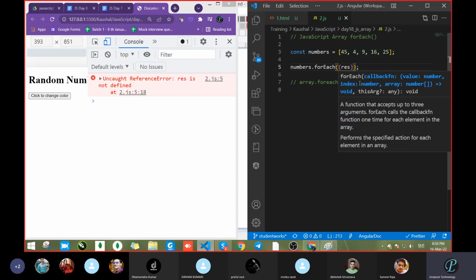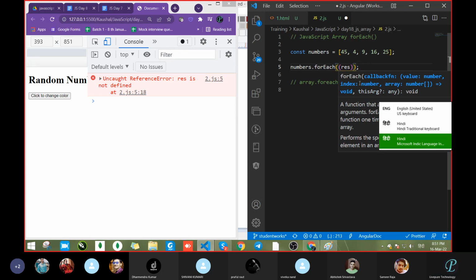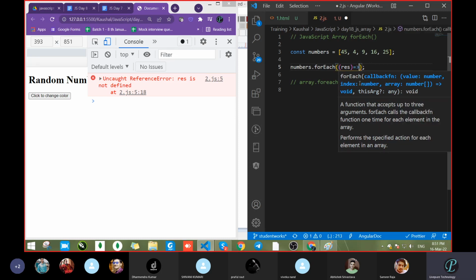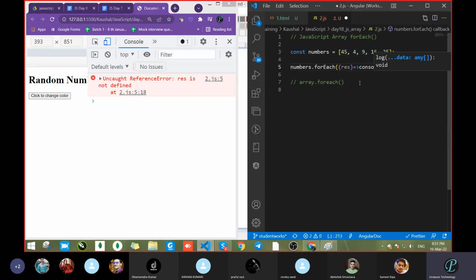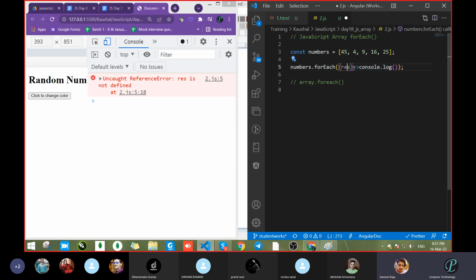Okay, let's save. We got that error because an arrow function is required, and after that, where you want to print the data. So we want to print the data in the console. So that's why we are writing console. Now tell me who has that value. One second. Who is getting the value? What is the callback function? Where is the callback? Callback is this res, in parenthesis. Res is the callback.